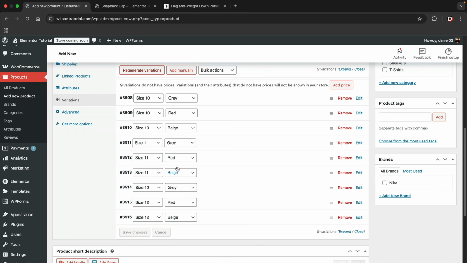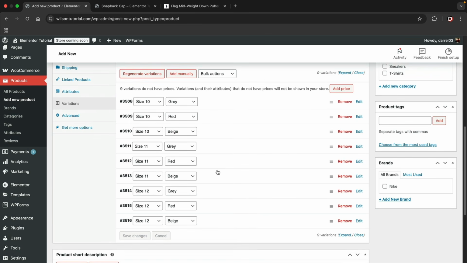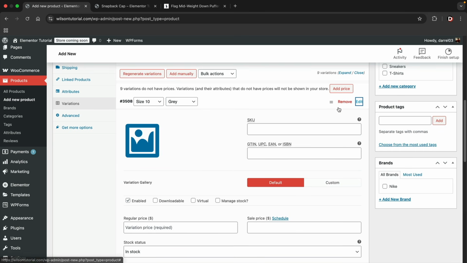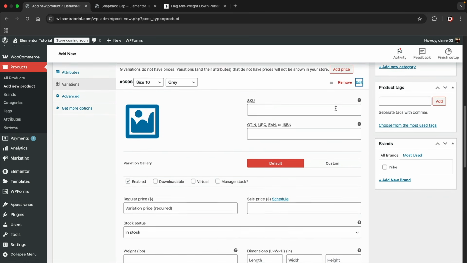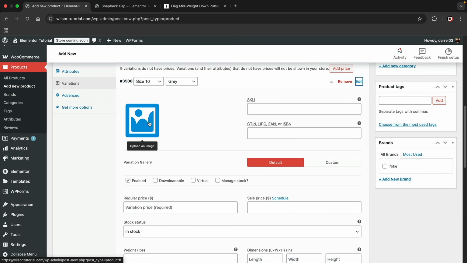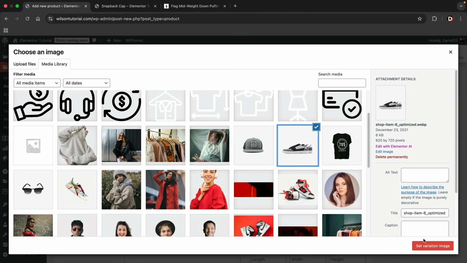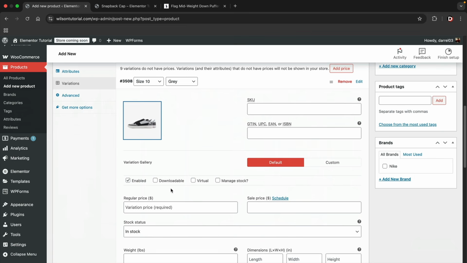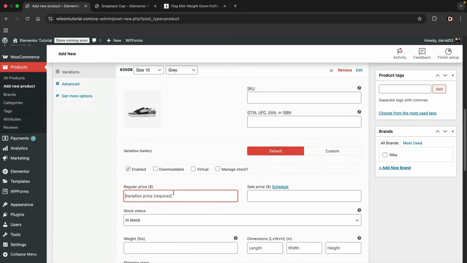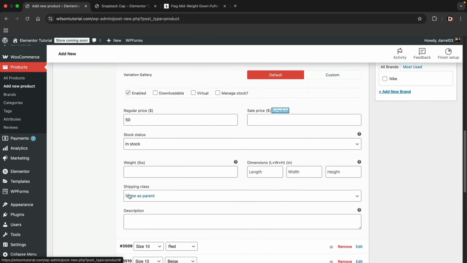Now, I'll be honest, guys, this is going to be the most tedious part of e-commerce. So for example, for size 10 gray, here I'll click on Edit. You'll now need to go through each individual one and create an image for this one right here. So for example, size 10 gray, here we go. I'll select the one for that. And then here we have the price. I'm going to put $50. And then you can also choose the weight if you want to go that route.